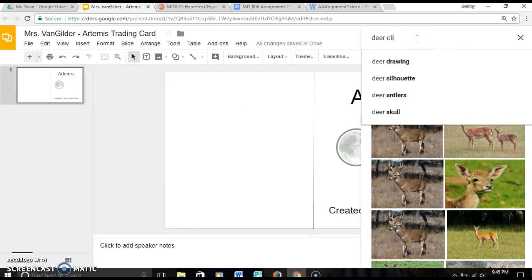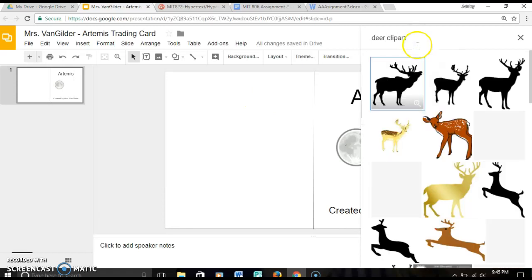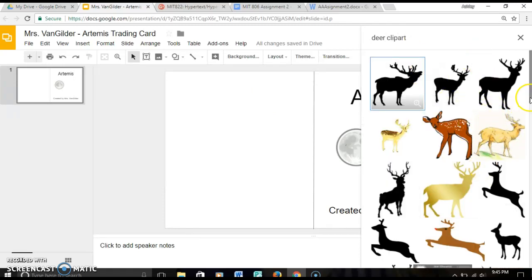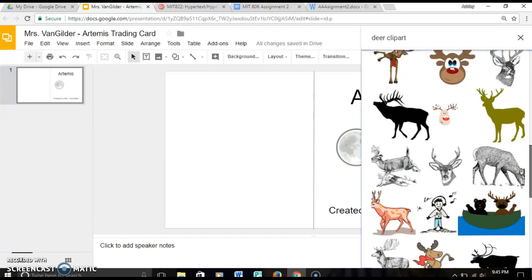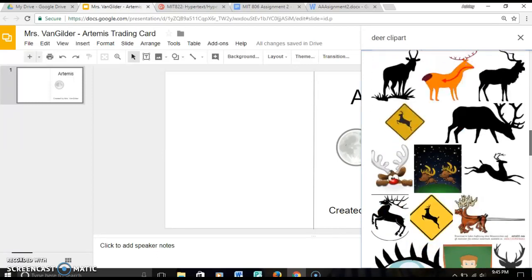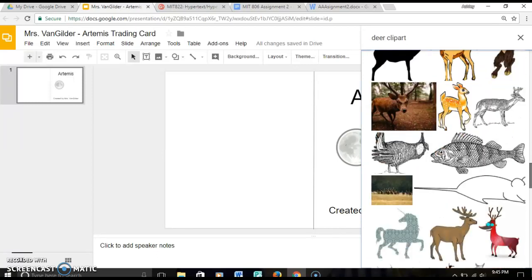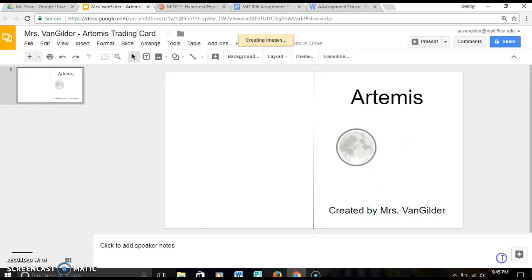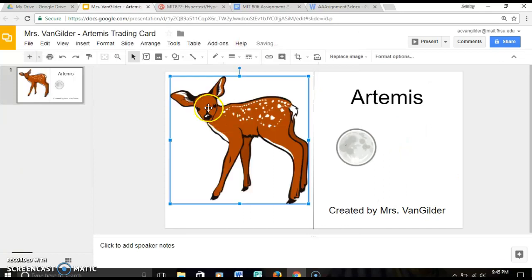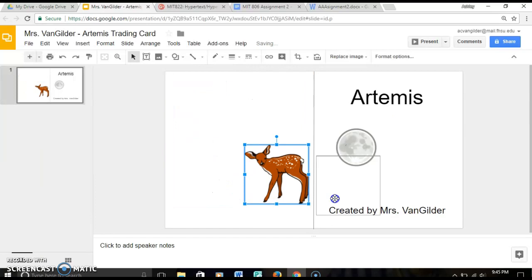I, again, may do just clip art. So I would just take a picture of a deer. It doesn't necessarily have to be an adult deer. Just be a picture that you think would represent Artemis. I'm going to go with this fawn. So I'm going to insert that in here. And again, I'm going to make it smaller. So we'll go ahead and put these on here.